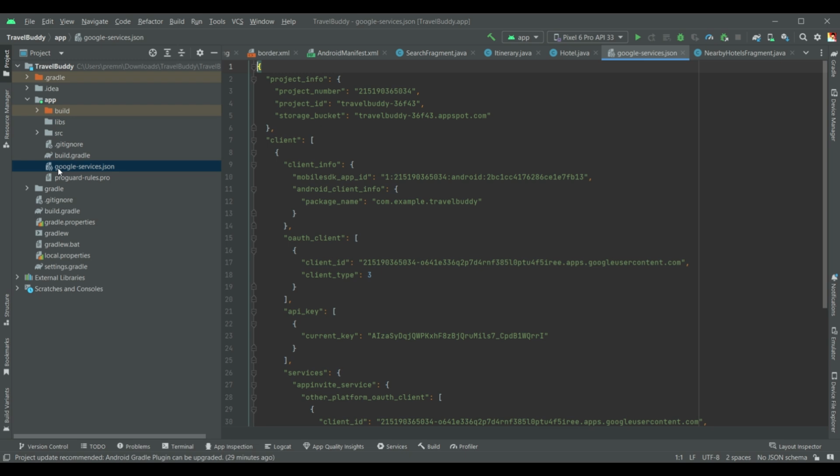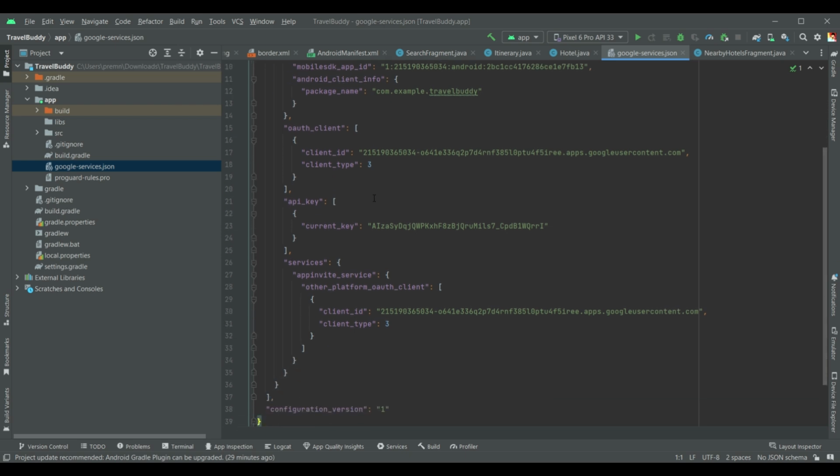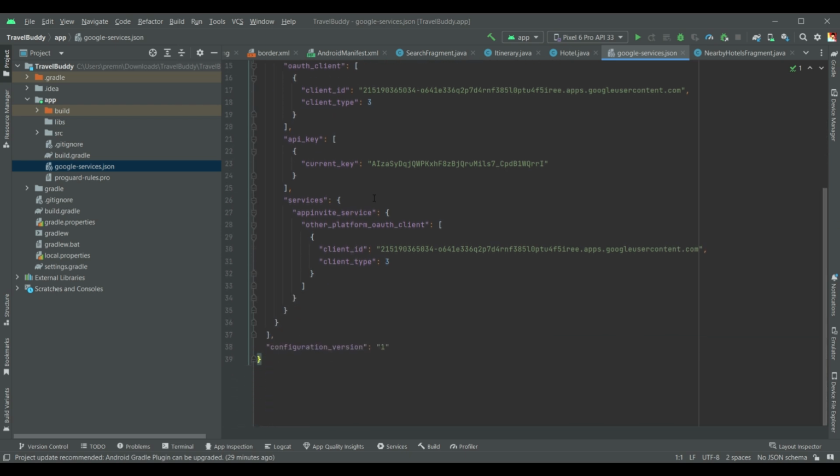Here I have my Google Services JSON file for connecting to the Firebase database. And here is my Firebase. This is the packing to-do list which we stored earlier. And here we have the user information. This is the updated one.